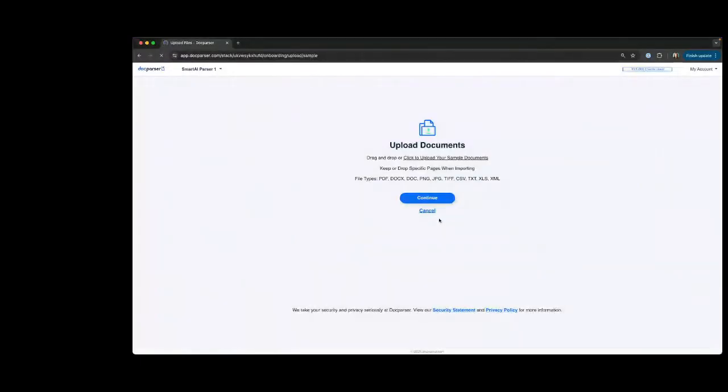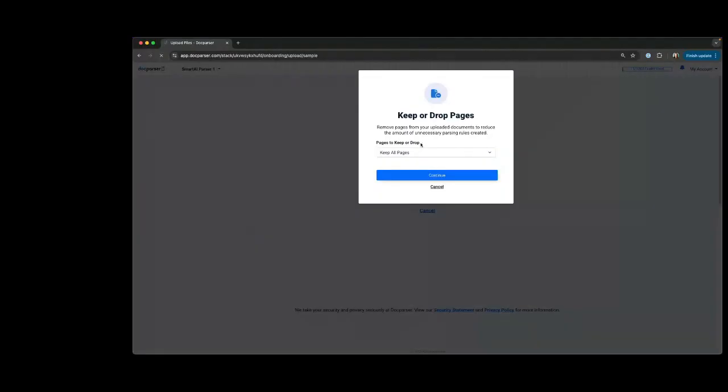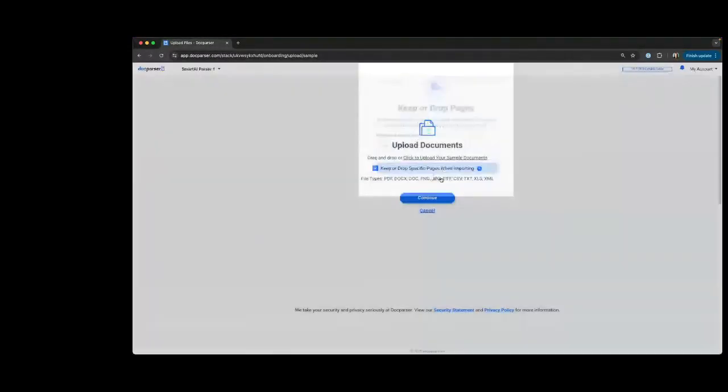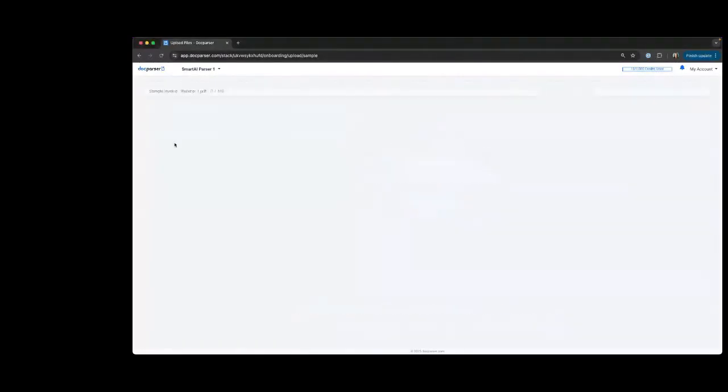Actually, first, we're going to check if there's any pages to keep or drop. So we do recommend before using the AI parser that if you're not looking to extract data from all of the pages in the document, that at this step, you do determine if there's any pages that you would like to drop or keep. And you can do that based on the range or the keywords in the file. So mine is only a 1 page. We'll keep all pages. And I'm going to go ahead and drop over just a sample file.